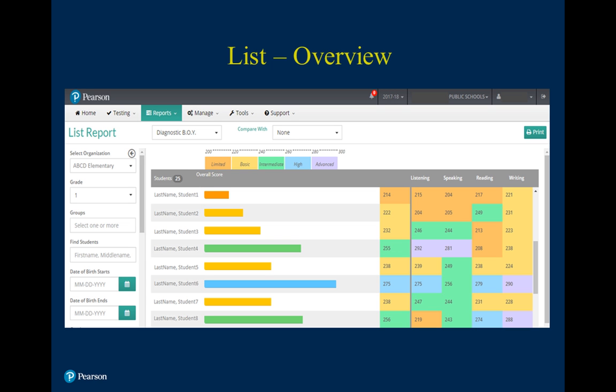You're going to see their overall score, and that's going to be indicated by the bar graph here, the color, as well as the actual score. So you can see exactly where in that band that student is at. And then on the list report, you're also going to see their domain scores for listening, speaking, reading, and writing, and where they fall in proficiency levels for each.